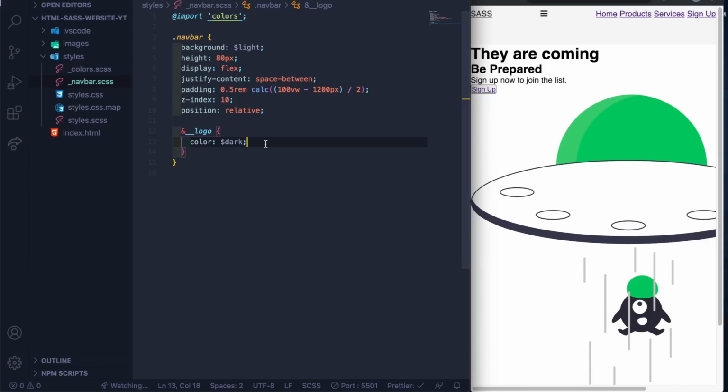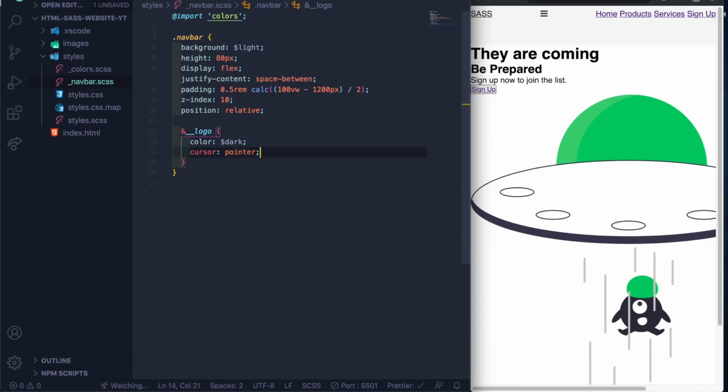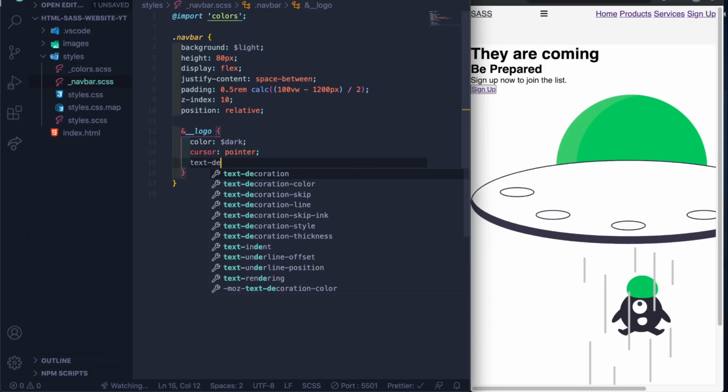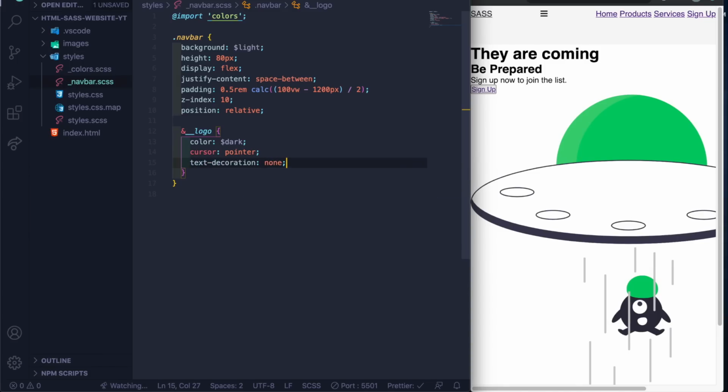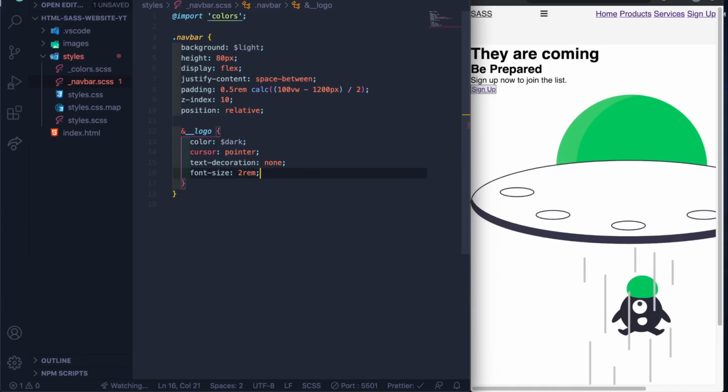And now I'm gonna go ahead and just finish off this logo. So let's just do cursor pointer. And then let's do a text decoration of none. And then font size is gonna be 2 rem. And then margin-left will be 24 pixels. Now if I save that, it's gonna look like this.